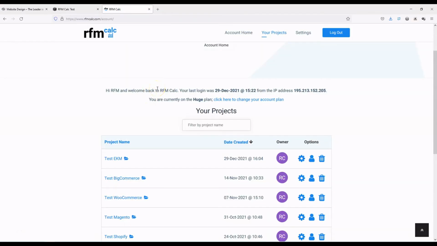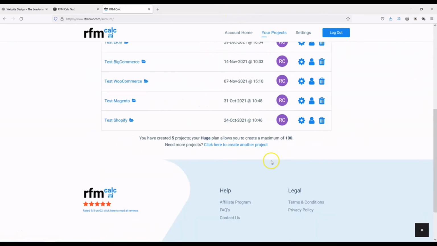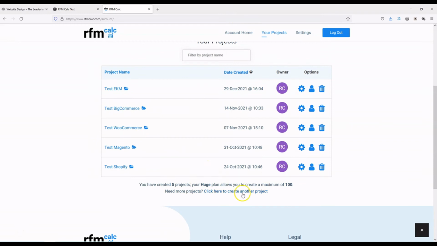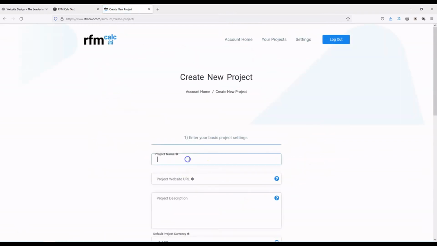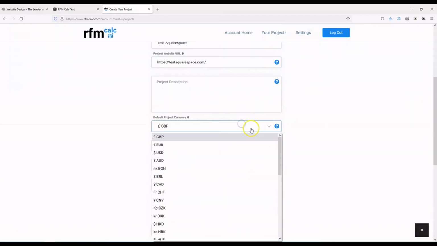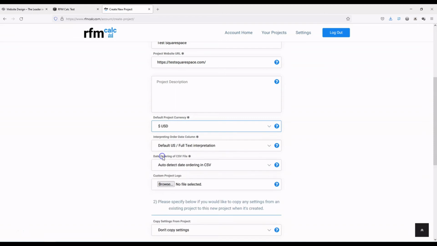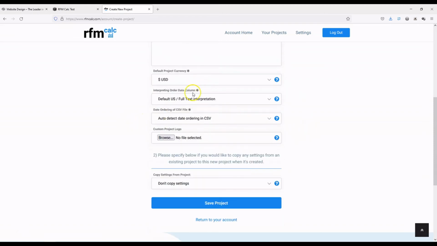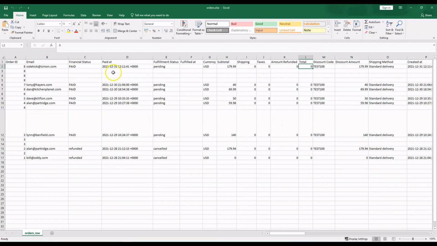Okay, so now we've had a look at the CSV, it's time to create a new project. That's really easy. In RFM Calc, as you can see, I've got my test projects for other platforms here. So we'll just create a new one in the same way. There we go. So for the default project currency, this store I've set up is in US dollars, so I can change that there. The default US date interpretation is fine. As you can see, all the dates in the file are US format, so we can leave that the same. That's no problem.